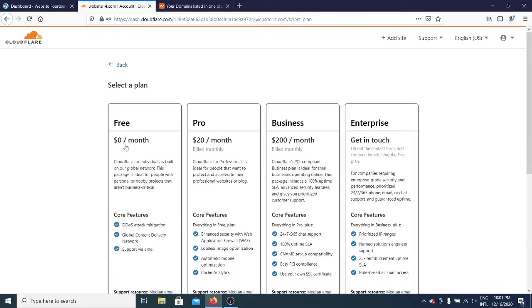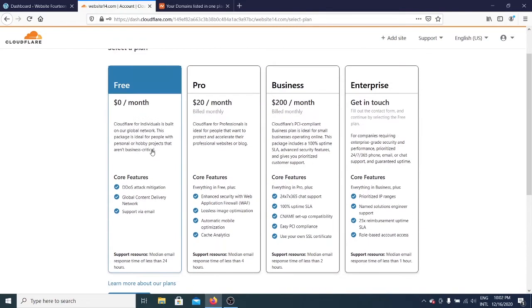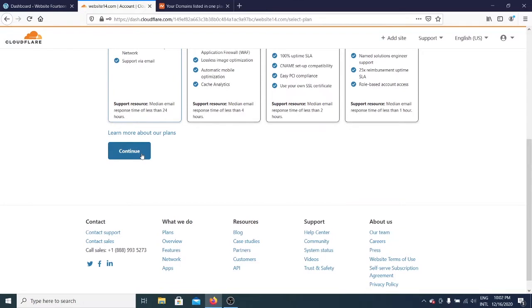So even with a basic plan, you're much more secure than leaving your website as it is. If you're just beginning, you can just click on the free one, and after that you can upgrade whenever you want. So I'm going to click the free plan and click continue.